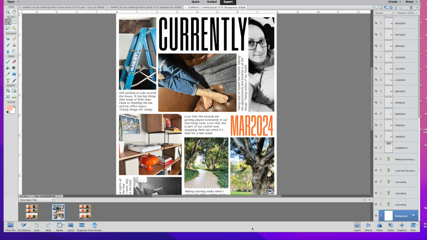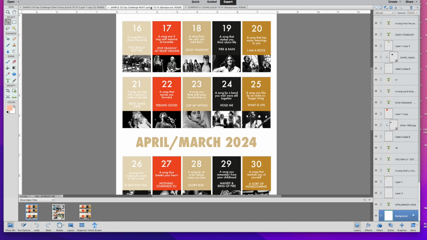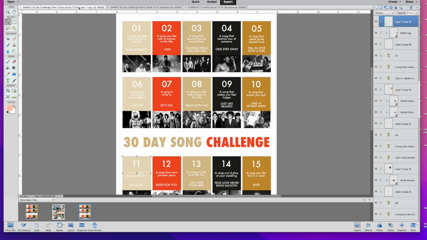I'm going to have a look at the two new templates I've added to my shop this weekend and just show you some digital basics and some things you might be able to do with those templates, separate to how I designed them originally. So we're going to be looking at this Currently template as well as this 30-day challenge template that I've got there, and just doing some kind of fun things with them. So yeah, let's go ahead.